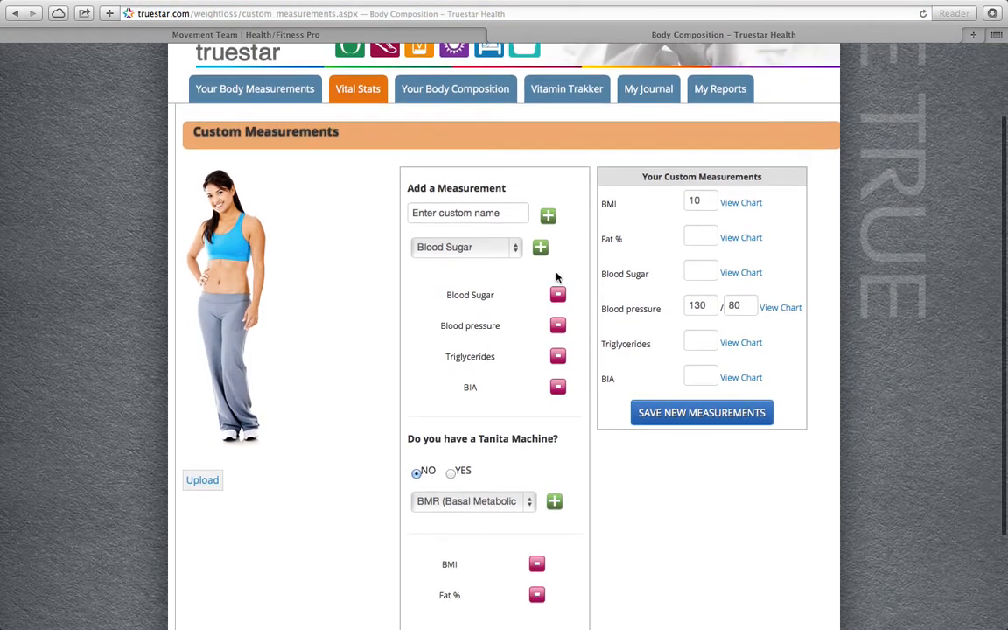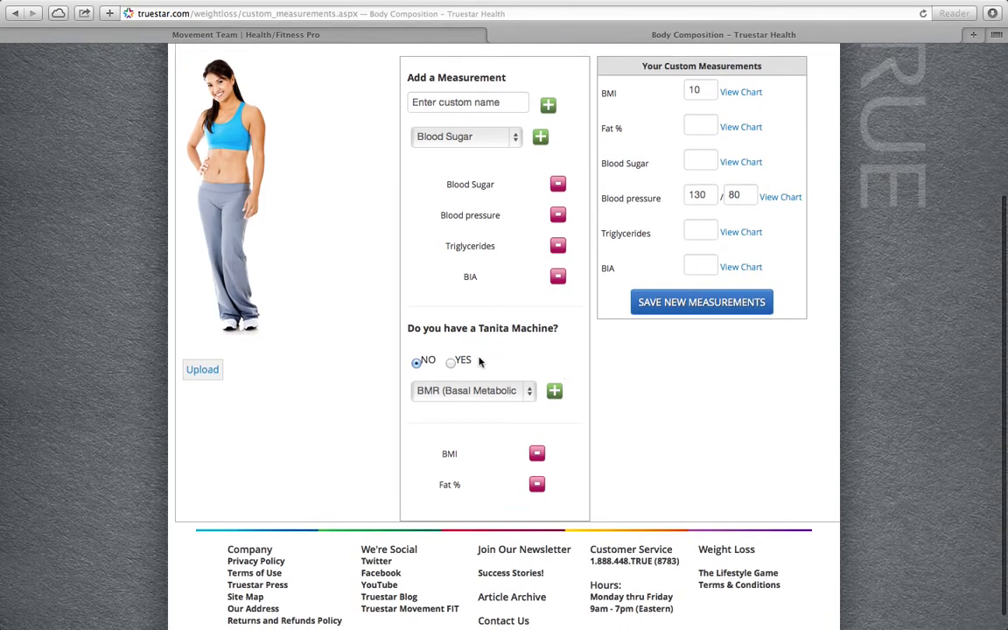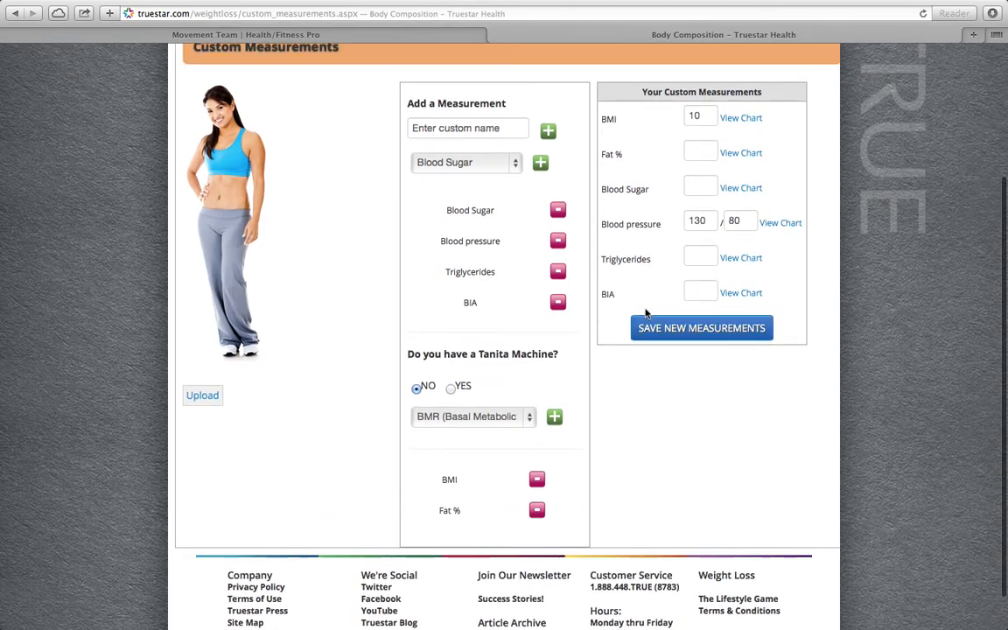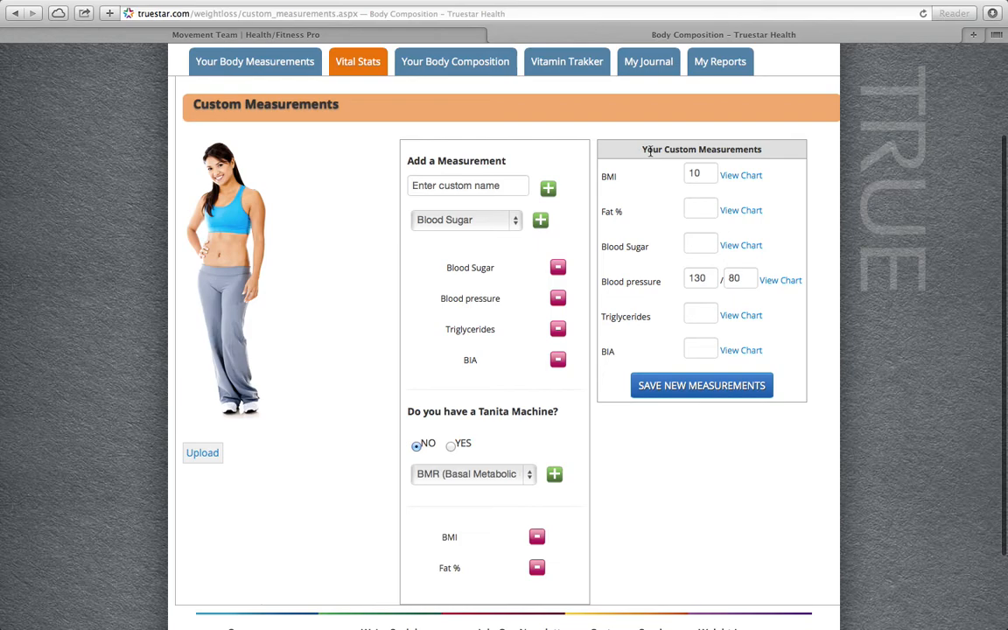The next tab is Vital Stats. As you can see here, if you remember, these vital stats actually match the vital stats that we saw on our professional back end. So we see the blood sugar, blood pressure, triglycerides, and BIA. Self-explanatory. You can just go ahead and remove from the customized measurements, or you can add to the customized measurements. And this goes even further, so BMR, and you can do more customization here to the left as well.